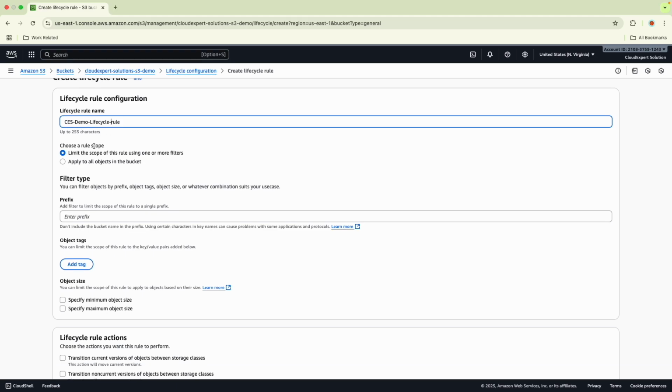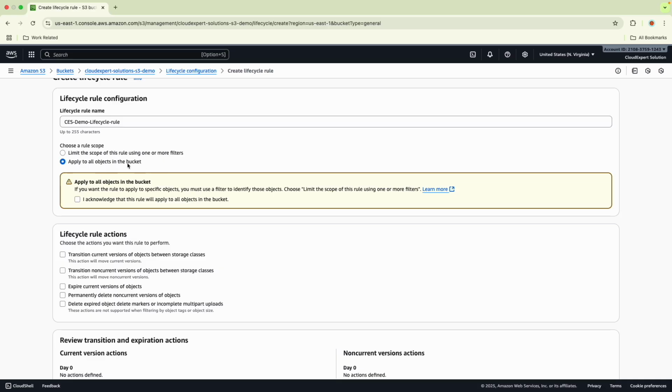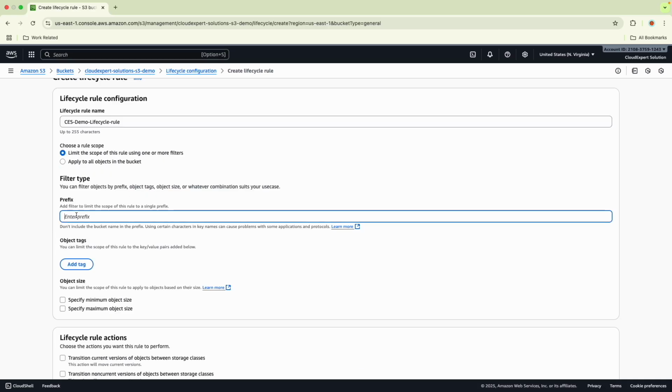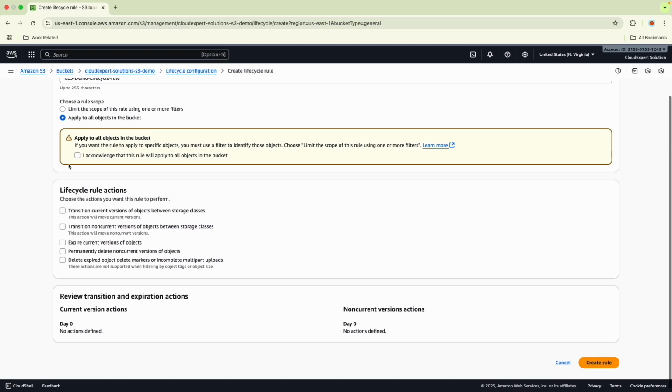Now you can select the scope of the rule. Either you can apply to all the objects or you can provide a limited scope. Either you can provide a prefix or you can add tag or you can specify based on the object size. I will select for all objects. Now lifecycle rule action. As we discussed, we have 2 different actions. Either you can transition current version of the object between storage classes, or you can transition non-current versions of object between storage classes. Let's select current version.